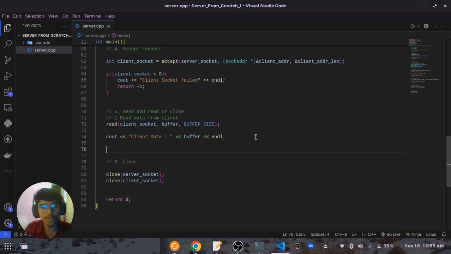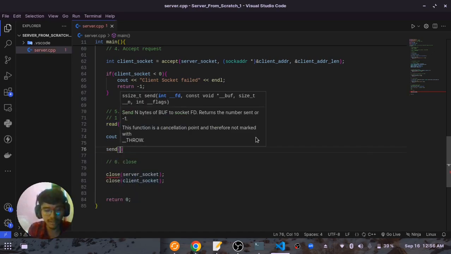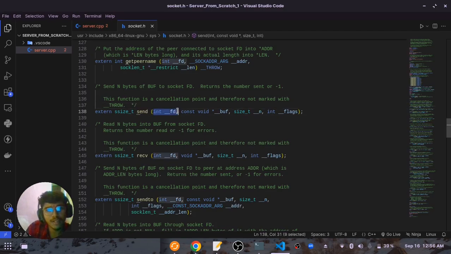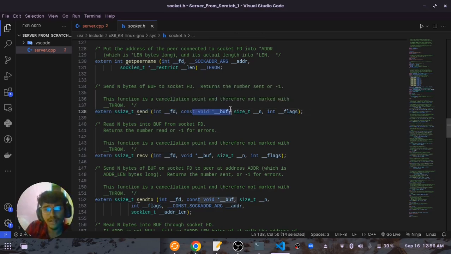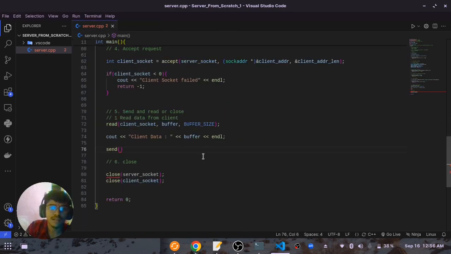After reading that data, we need to send some response to it, right? So we are going to send some response. Let's do it. Send. For send, we need a file descriptor, which will be the client descriptor, because we need to send data to the client. Next, we need a buffer of data, that is, the thing we need to send. Next, whatever the size of the buffer is. Okay, it's fine. Let's go.